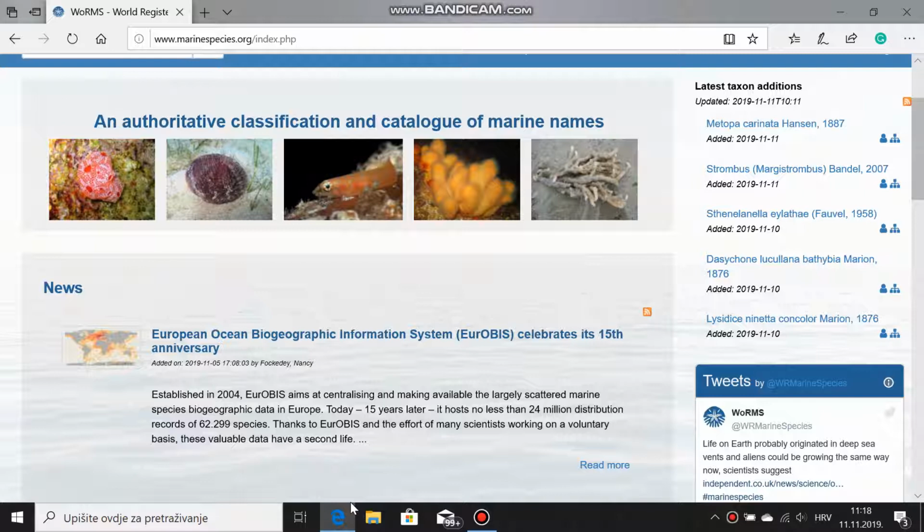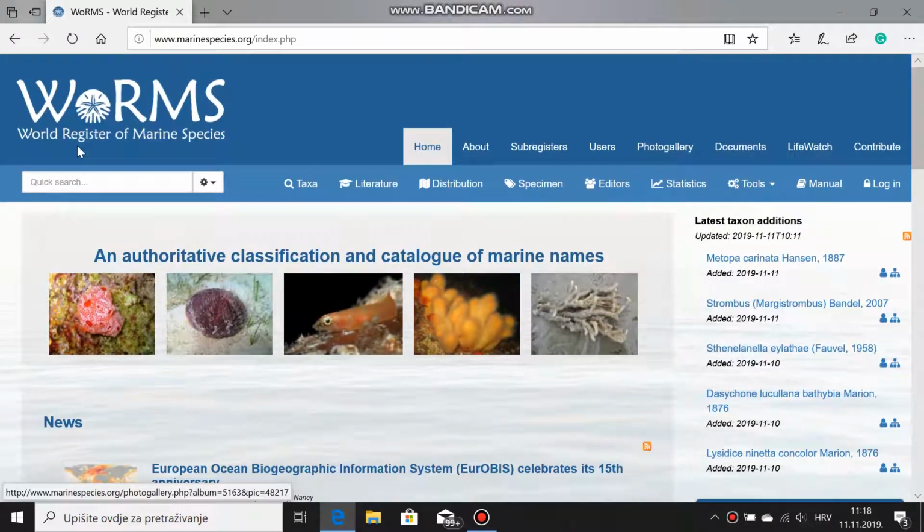A quick reminder, WoRMS is an acronym for World Register of Marine Species, whose aim is to provide a valid list of names of marine organisms. So let's go back to the topic. How will I import a taxonomy for my species list using WoRMS?